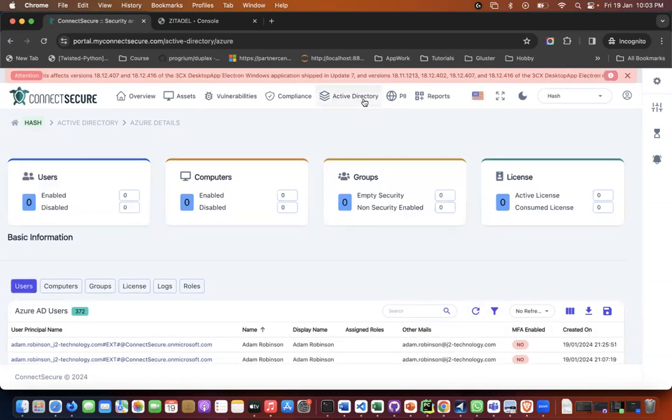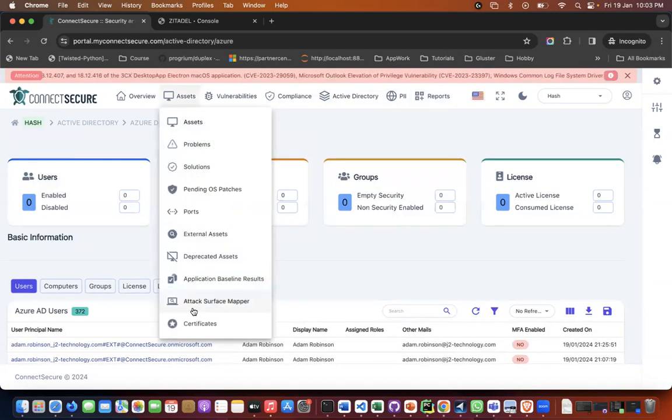Now, we have a PII. We have not configured PII here, but this is nothing but the old PII scan that was running. So from a feature parity perspective, we brought in all of the features that are there, whether it's attack surface mapping, application baselines, certificates, all of these pieces have been brought in.